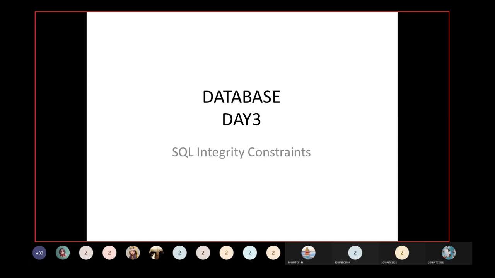That is the select operator, project operator, union, set difference and Cartesian product, and the last one is rename. Select, project and rename come under unary relation, indicating one relation. The rest of the three, union, set difference and Cartesian product, come under binary relation, that is two relations. So today we are going to see SQL integrity constraints.